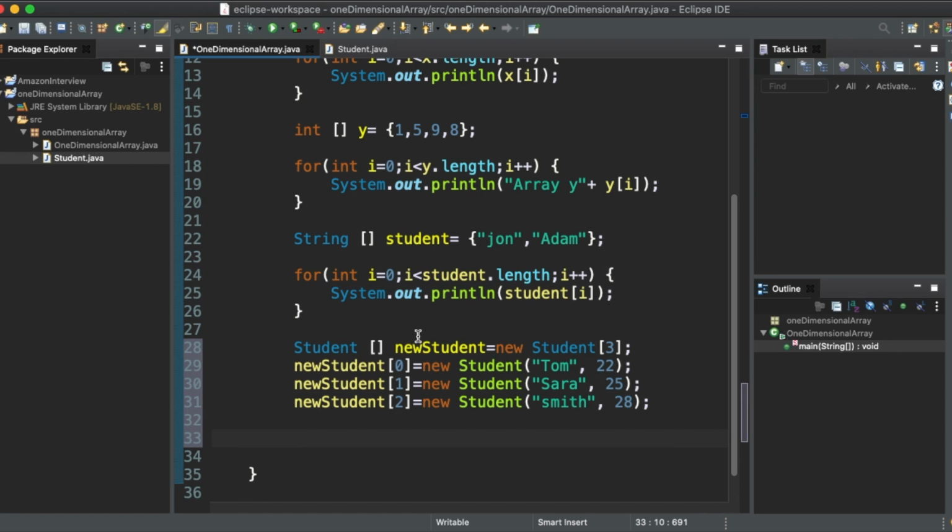As you can see here, we create an array. This array is of type class, and the name of the array is newStudent. Now at index 0, we are creating a new object. This object takes Tom, age 22. Then we create another object. It takes Sarah and 25 as the age. Then we create the third object, with the name Smith and the age 28.